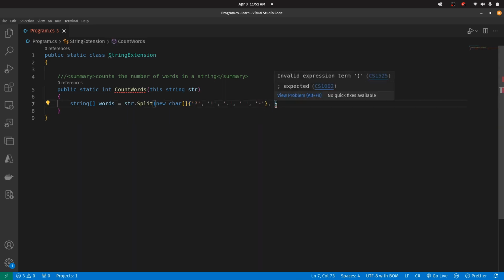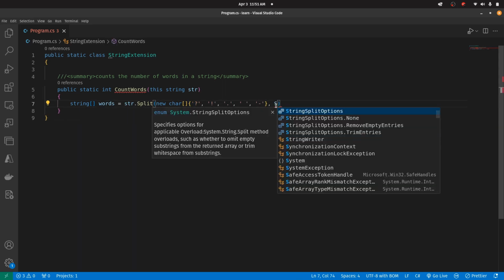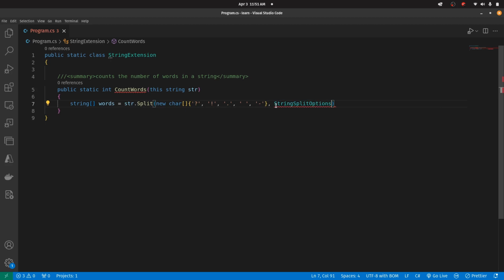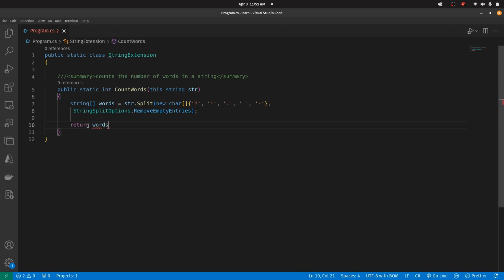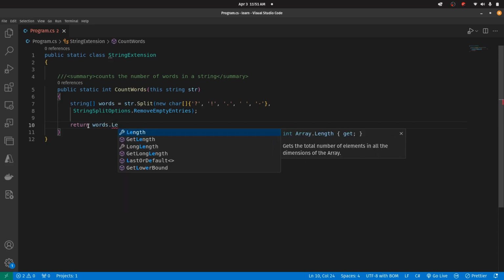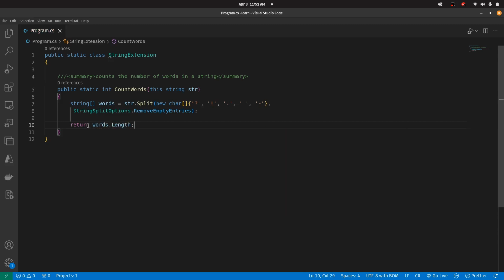And now we need to pass in StringSplitOptions.RemoveEmptyEntries. And lastly, we need to return the number of words. So we're going to say return words.Length. And just like that, we are done. We have written our first extension method.